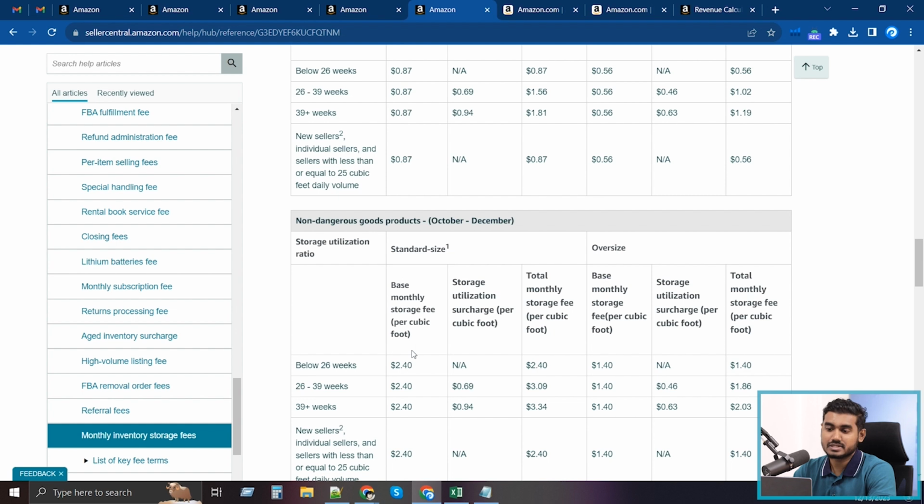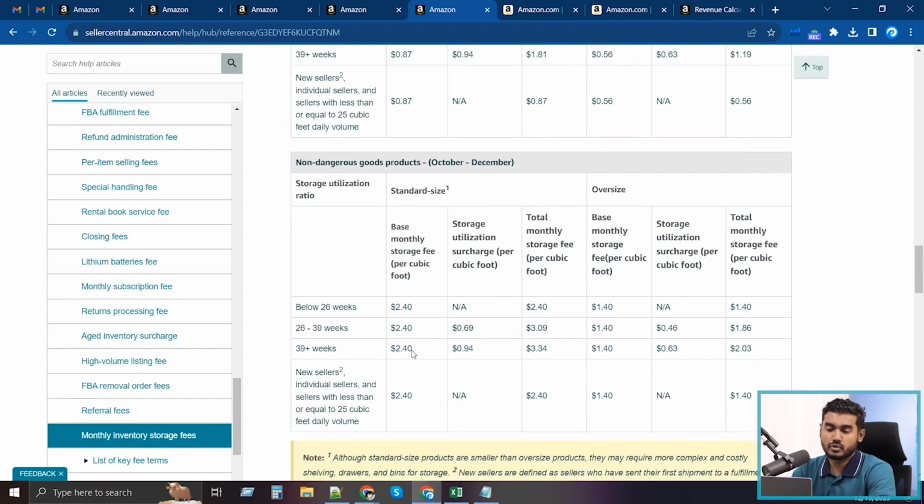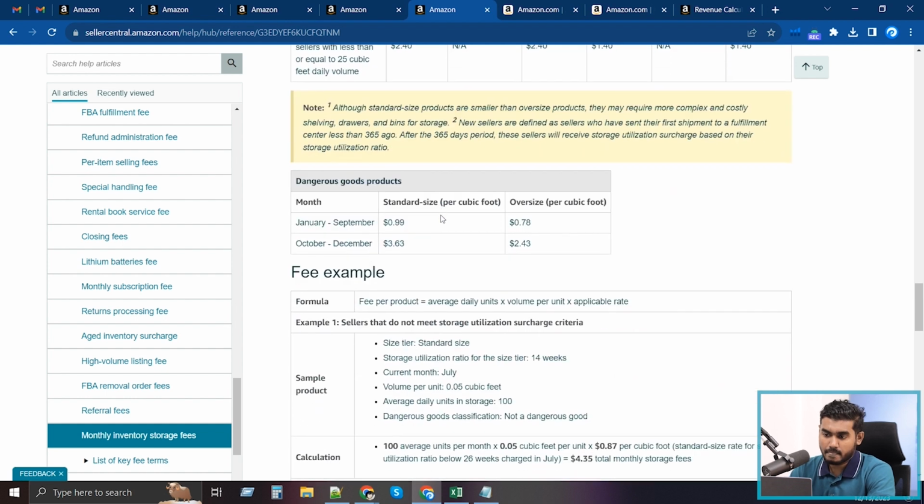So no wonder you will see you're selling a lot, but your profit margin is not that great because they are charging you more. So I will suggest whenever you are sending inventory around this time from October to December, you need to make sure the items are getting the sales, and only for those items you should use the storage for Amazon FBA. And here, for dangerous goods products, same here, the fees are almost 4x for standard.